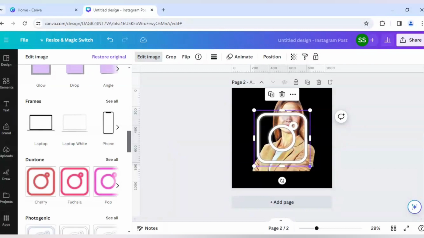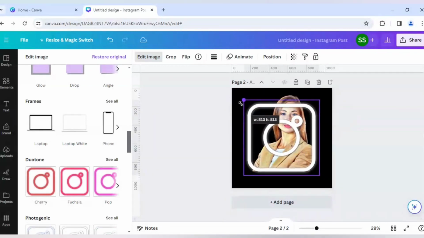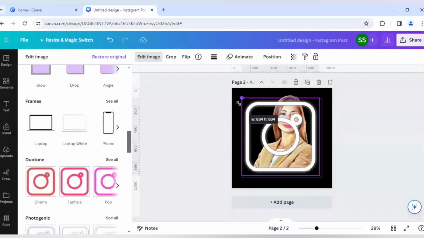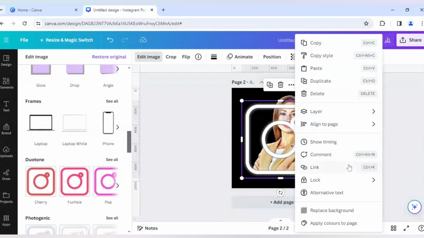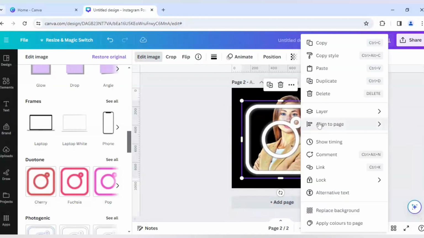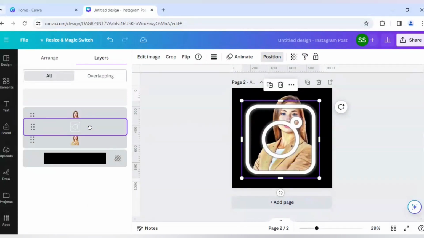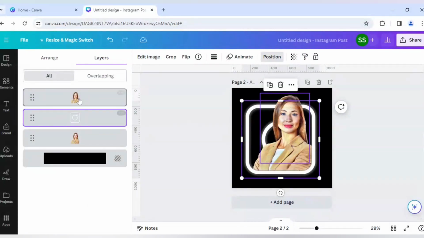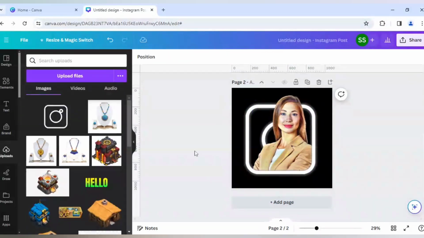The application is done here. Now let's adjust the size here. Click on layers, show layers, and put the logo just behind the cropped image, and your final image is ready here.